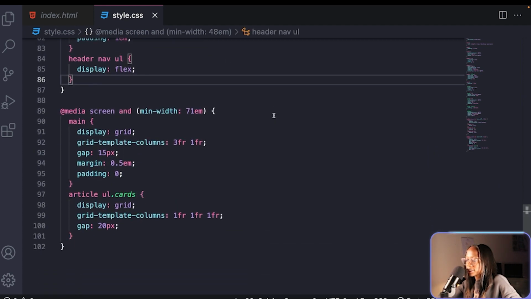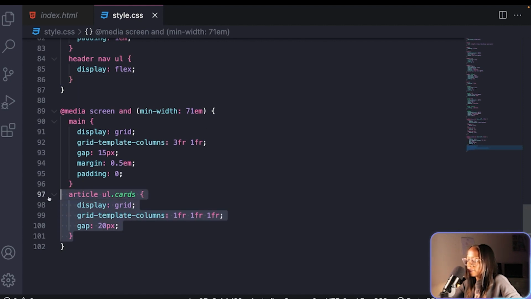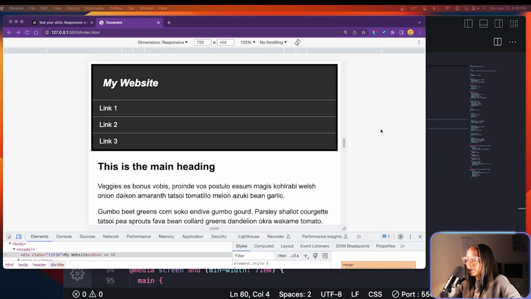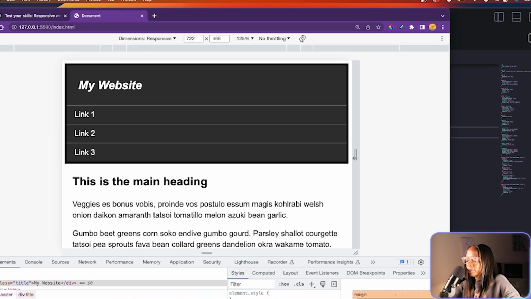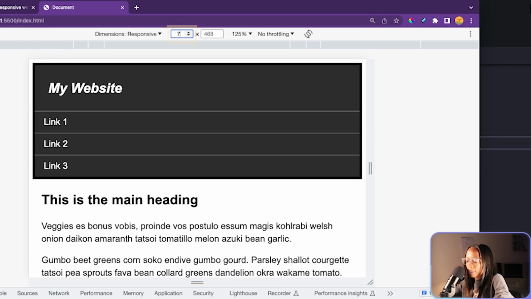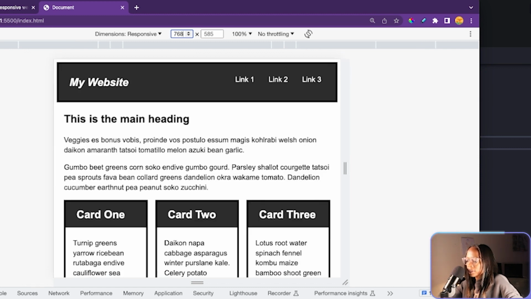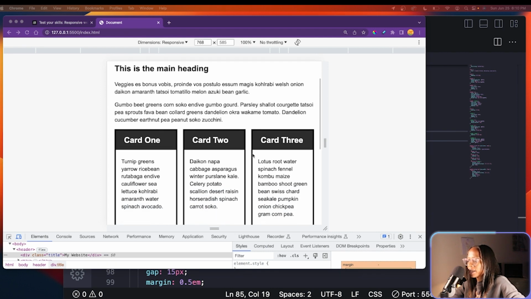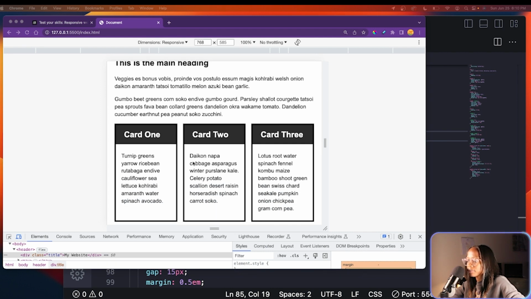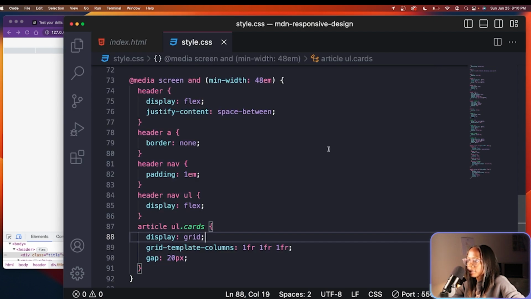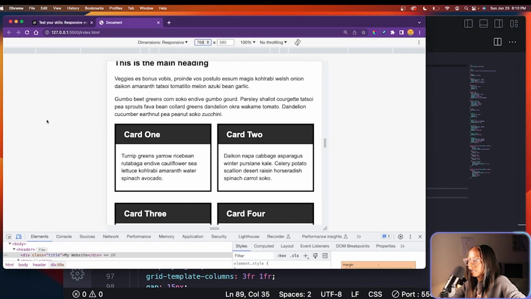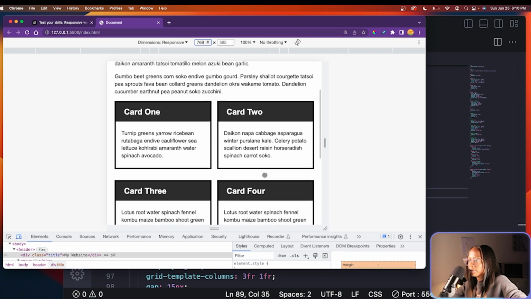I'm also going to move the CSS for the cards here as well. So the header, nav, and card layout changes will now start at a minimum of 768 pixels or 48 EMs instead of 1136 pixels or 71 EMs. So now I want to update the cards to display as two columns here instead. So in the CSS, in the tablet version of the layout, I'll just remove one column from grid template columns. And now we have two columns instead of three.